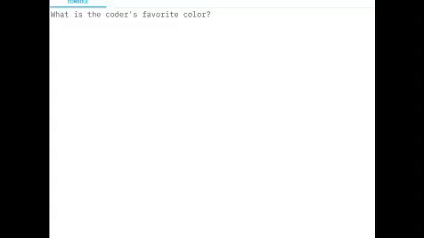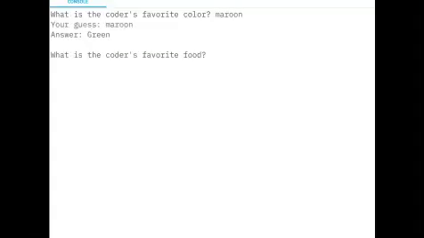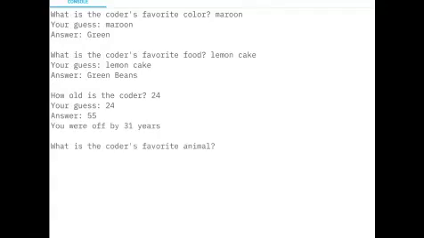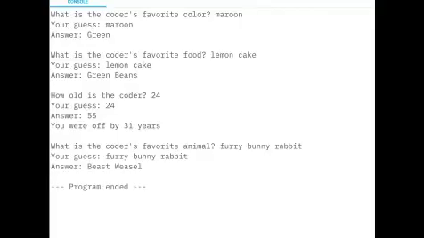What is the coder's favorite color? I'm going to say maroon. Nope, answer is green. What is the coder's favorite food? I'm going to say lemon cake. And nope, green beans. How old is the coder? I am 24. Nope, I'm off by 31 years. And what is the coder's favorite animal? A furry bunny rabbit, right? Nope, it's a beast weasel.